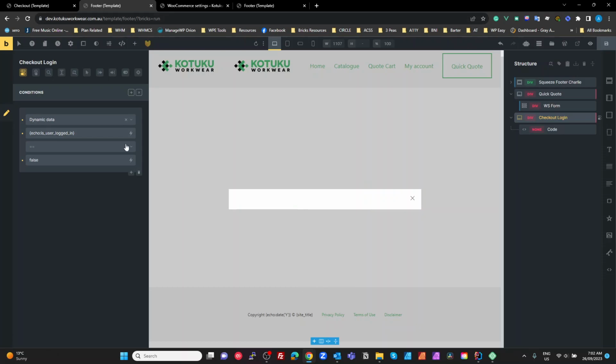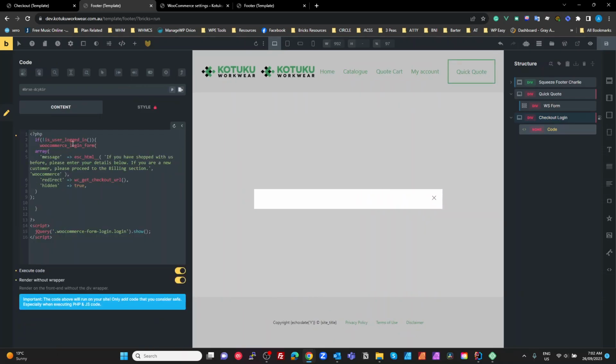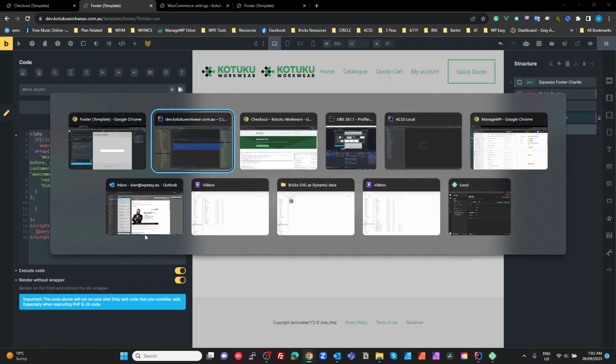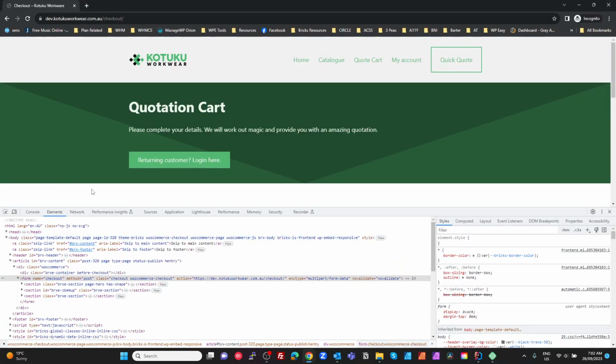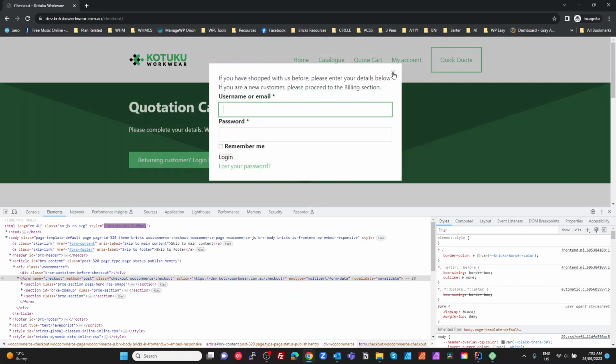Now let's have a look at that. All right, so let's go back to that code. That code is basically, if the user is not logged in, show the WooCommerce form, which we copied from the WooCommerce template, and use this little jQuery script here to tell it to show the form, which hides by default. Okay, let's go back to our incognito window. Just make sure that's all still working. Yes, it is. So there's our form there.